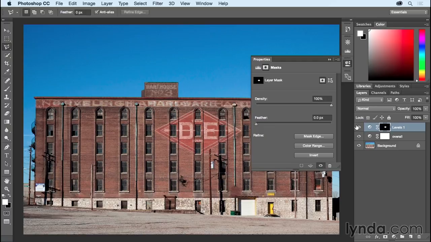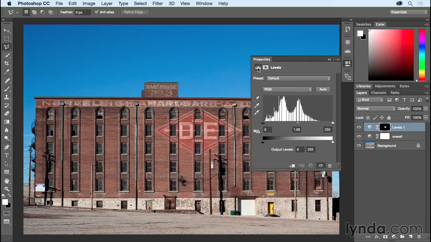And I want to return back to the Levels adjustment, but right now all I can see is the information for the mask. So to the left of the mask highlight here, I'm going to click on the Levels icon so that I can get the options to change. I'd like to make this area a little bit darker, so I'm going to use this midtone slider and move it over to the right. And you can see that only the area within that selection is being affected.